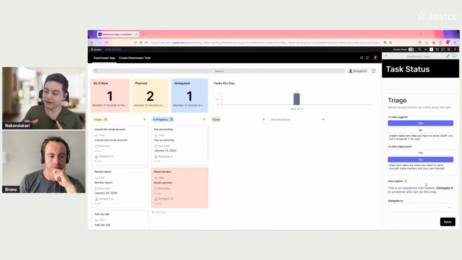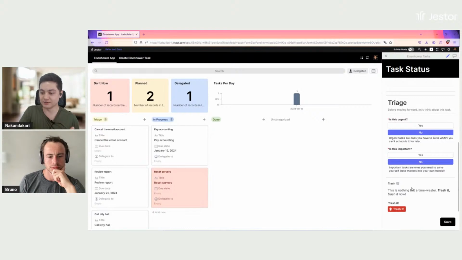And then there's the final category of tasks, which is something that is both not important and not urgent. So it's just going to say that this is trash, this is a time waster, trash this now. You don't have to focus on this now.